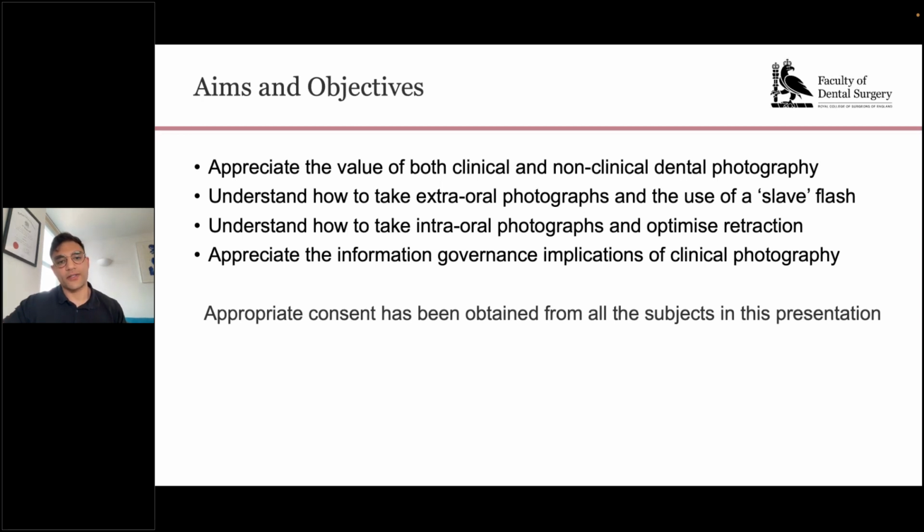I'd like you to understand how to take extraoral photographs and how they might be improved with the use of off-camera flash or a slave flash. I'd also like you to understand how to take intraoral photographs and optimize retraction, because that's often the key to good quality intraoral photographs. And I'd also like you to have some slight appreciation of the information governance implications of photography and the photographs we take.